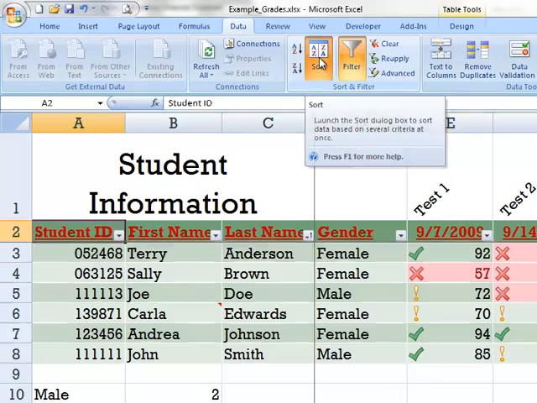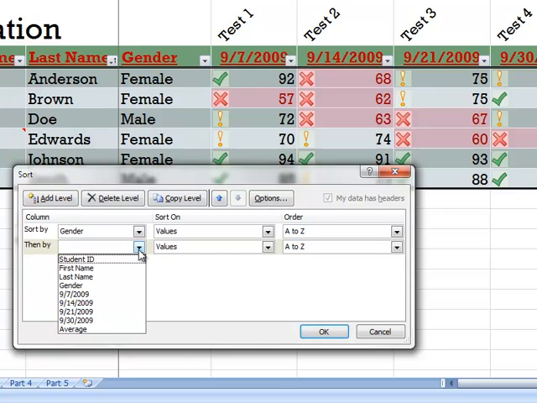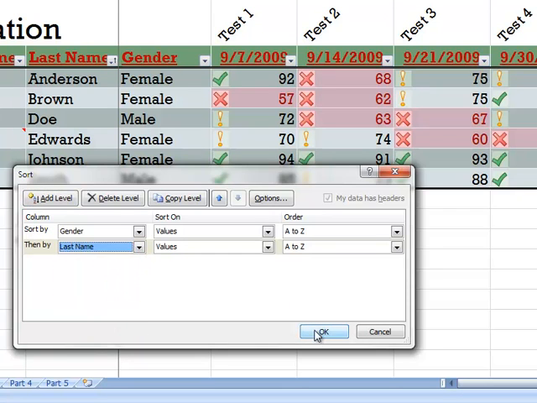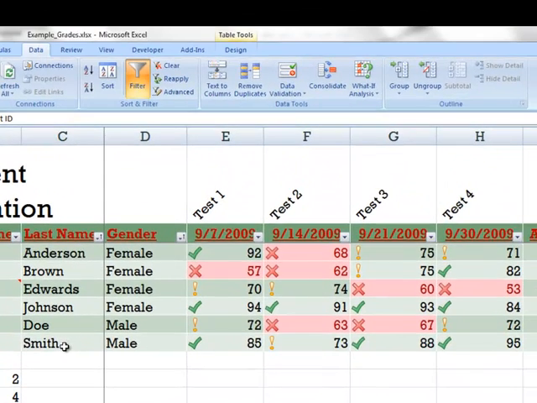If you click sort, we had it sorted by last name. We actually want to sort first by gender, then by last name. So we can change this to gender, then we're going to add a level, and then we're going to do that to last name. Now when I hit OK, you'll see it was Terry Anderson first, female, then Sally Brown, then Joe Doe. And we hit OK, and now it's all the females together in alphabetical order, then all the males together in alphabetical order.